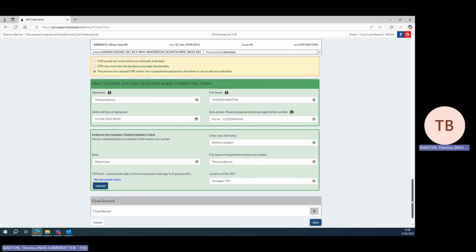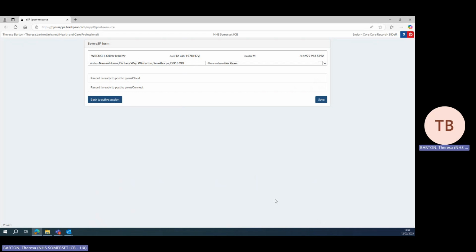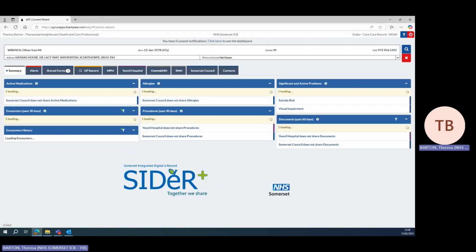Once all the information has been completed in the eSTEP, we'll click Save to save any changes, and then we'll click Save here. And then once this has turned green, which will take just a moment, as you can see it's saying record is posting. Now it's turned green and says record posted. As soon as that changes to green, then that says that a copy of this has been sent back to the GP record, and we can come out of that back to the summaries form.